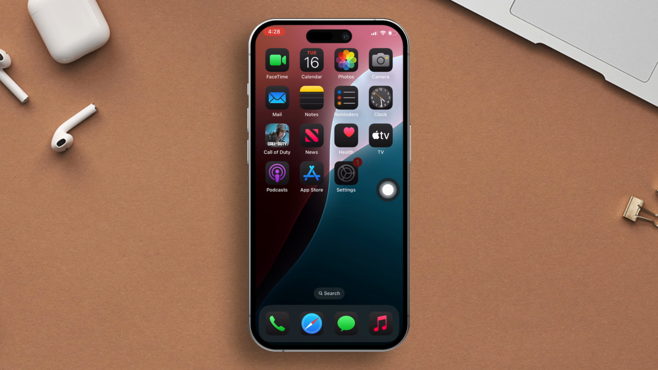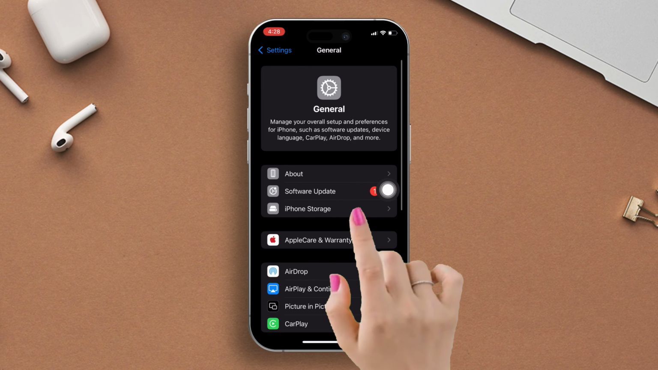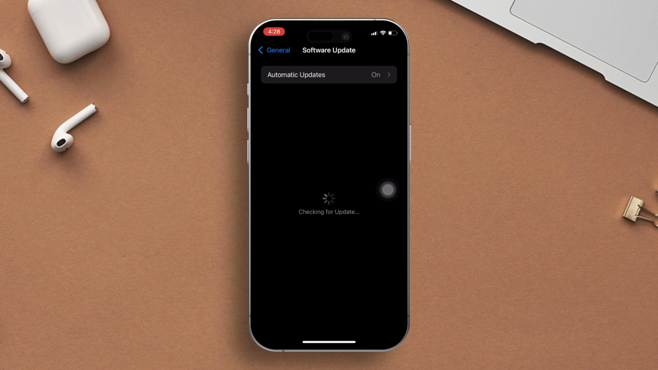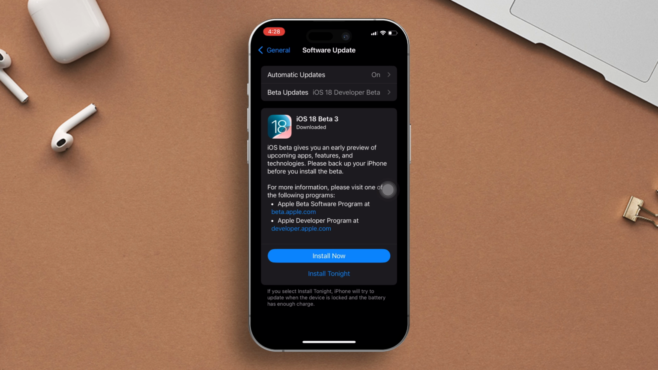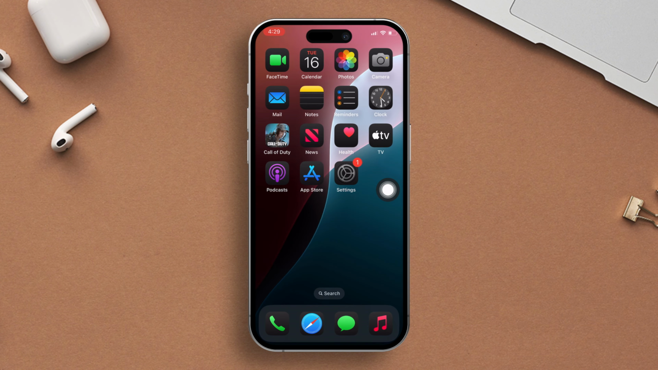Solution 3. Check for the latest iOS updates. Open the Settings app, go to General, then tap on Software Update. Now check and install any available updates, and ensure your iPhone is charged at least 50% or more while updating.